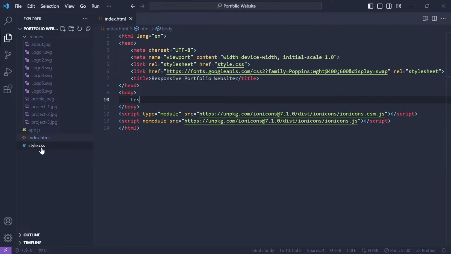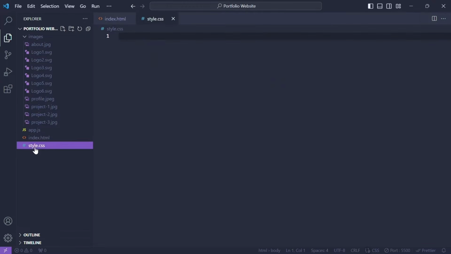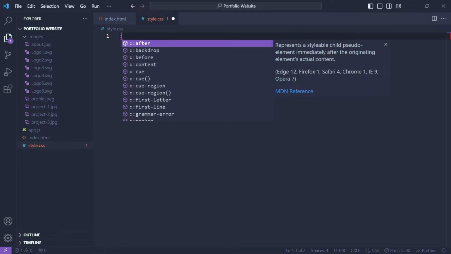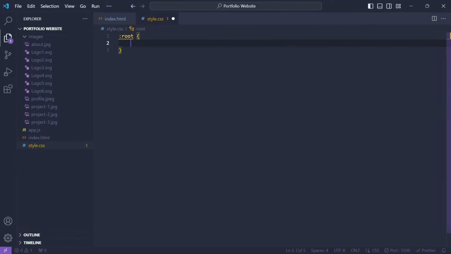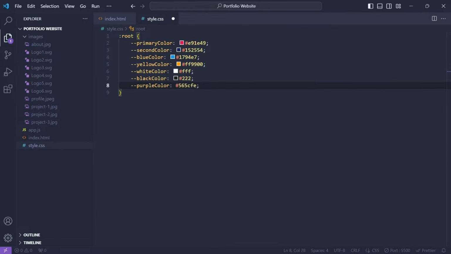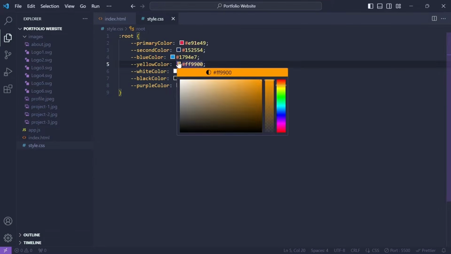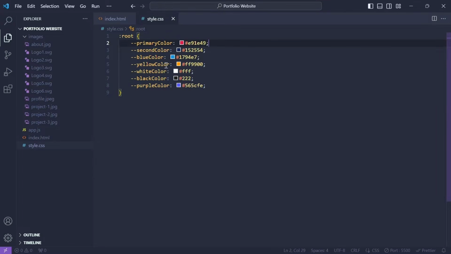Now, let's start to configure our CSS file. We're going to set up a color palette using CSS. We're establishing a color palette for our website, giving each color a name to make our styles consistent and easy to manage. We will use root here.